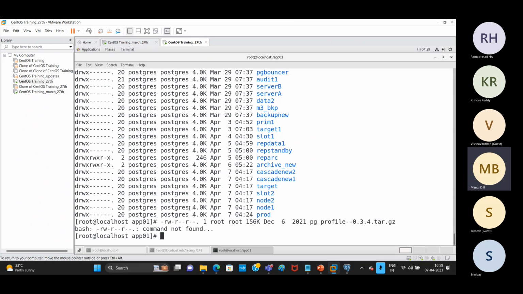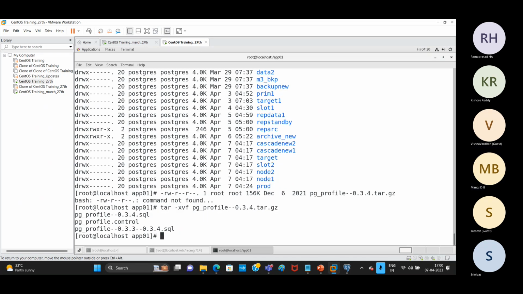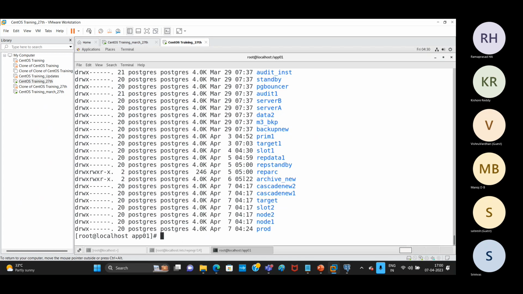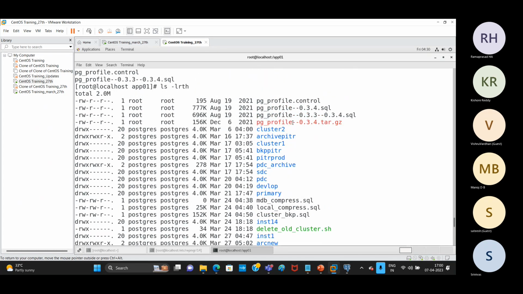So now I will do tar -xpf pg_profile. Just do this one. See here now, we are going to check where I am. Okay, the PG profiler is there. The files are created here.